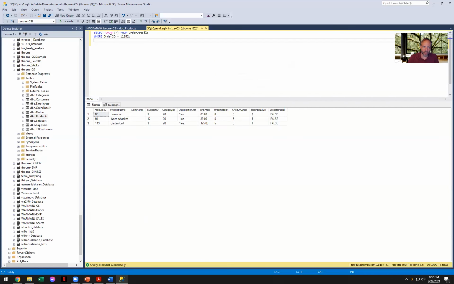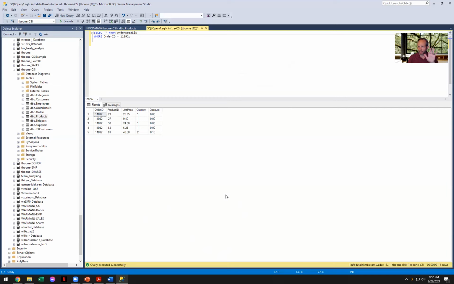I'm not going to run what I just pasted. I'm going to show you what would happen if I just did a regular select statement where I get everything from the order details table where the order ID is equal to 11092. Okay. If I execute on that, you can see that order number 11092 includes 5 different products. Right? So this person was busy shopping on Amazon.